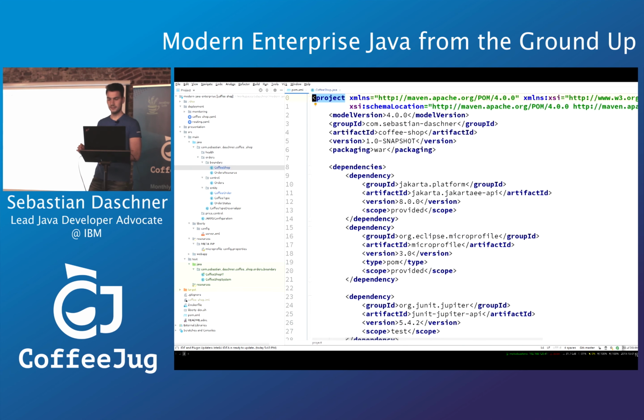So here we go. Now finally, let's have some code. What I will show you is, well, I like coffee. So I was especially excited about, I think, the coolest JUG name that you could come up with: CoffeeJUG.